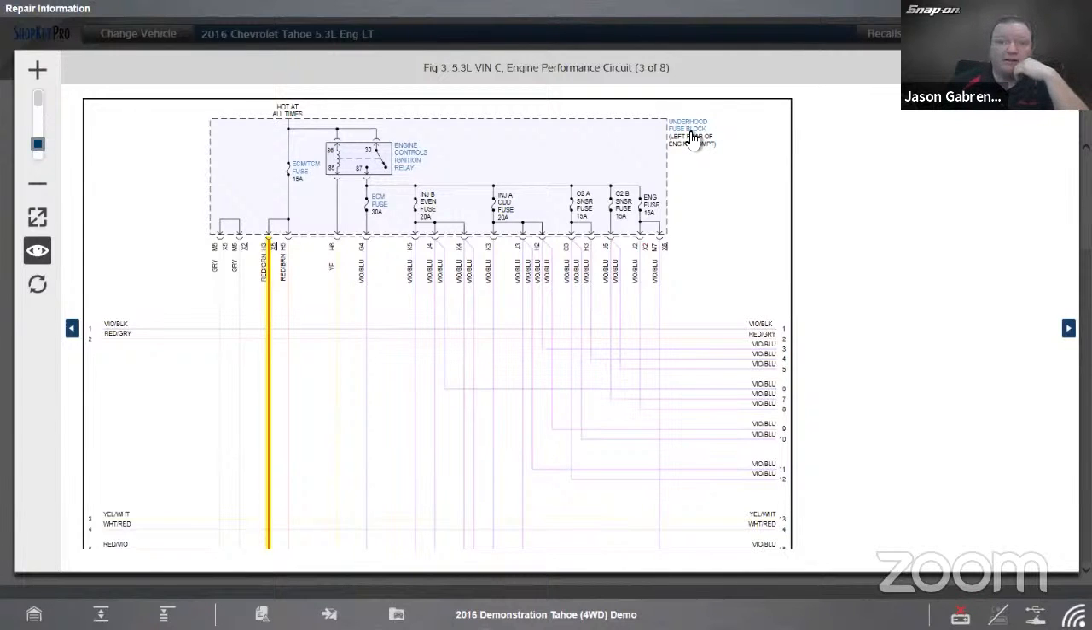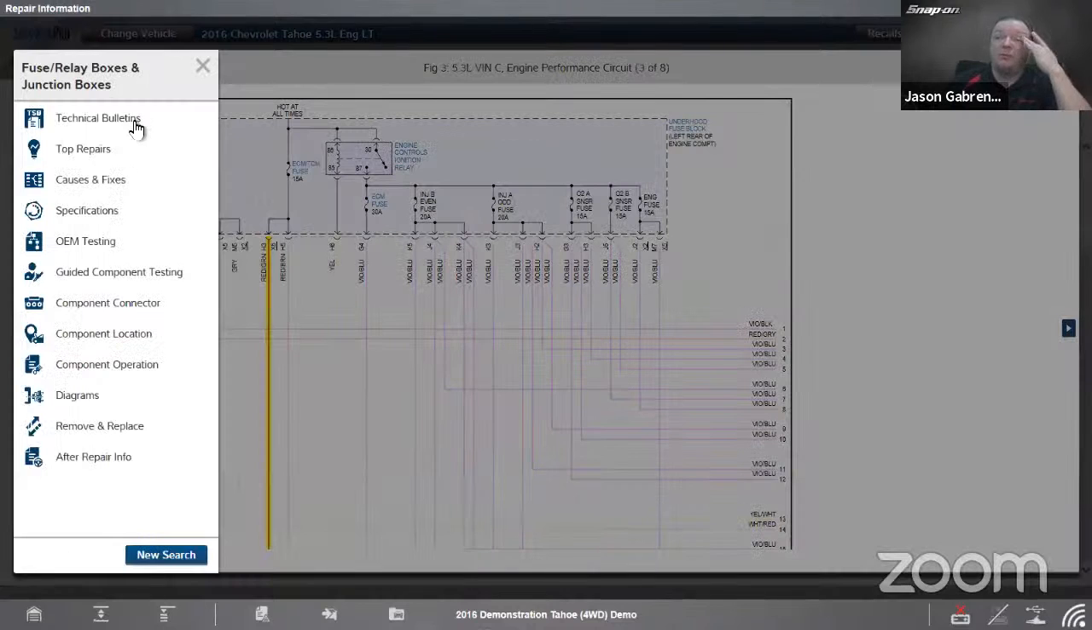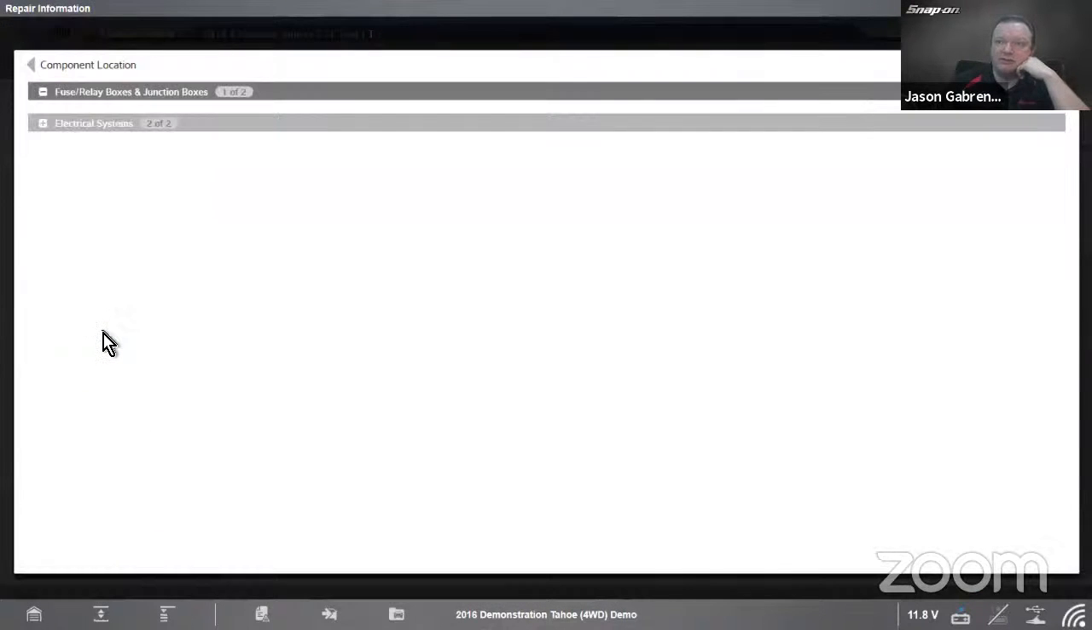I'm already in the wiring diagram. So instead of doing a new search for the fuse box, I click on this blue link. And it will open, if I click on it correctly, there we go. It'll open a new search results for me. So if I wanted to find the location of this underhood fuse box I clicked on, I click on component location, and then it'll give me a view of where that is on the vehicle as well, never having to leave the wiring diagram from here.